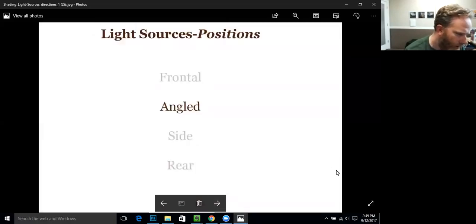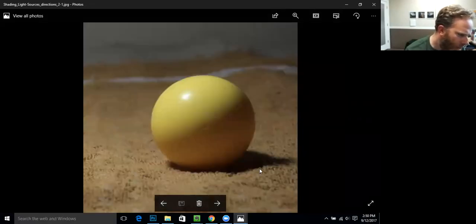Okay, next would be your angled light source position. And again, with the ball, we have now the light coming from this direction. So the light source is to the left of the ball, slightly in front, but mostly just to the left, and shining down on it. And so we can see the shadow being cast going to the right because the light is coming from the left. And the hot spot, or the highlight, is in the upper left of the ball, slightly to the front. And so that again indicates where our light source is.